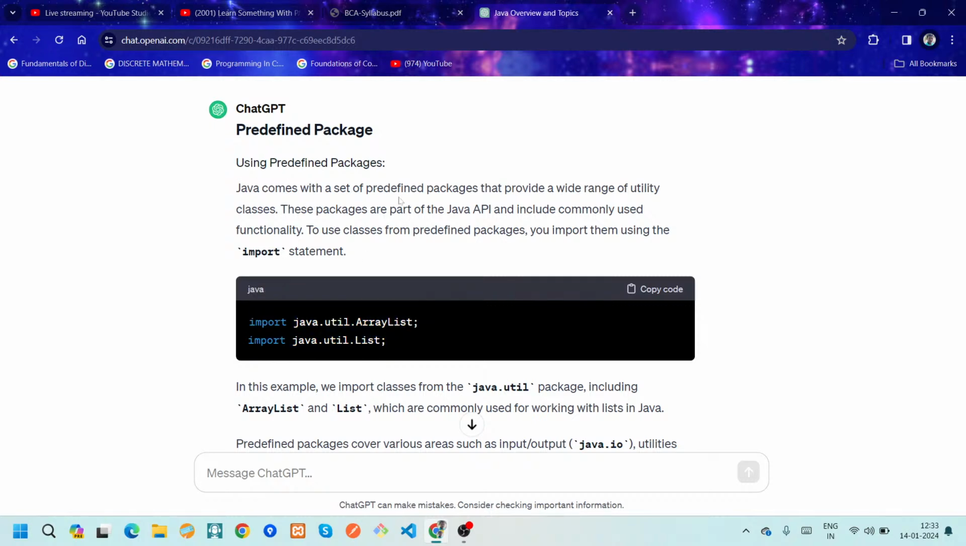Java comes with a set of predefined packages that provide a wide range of utility classes. These packages are part of the Java API, application programming interface, and include commonly used functionality. To use classes from predefined packages, you import them using the import statement.